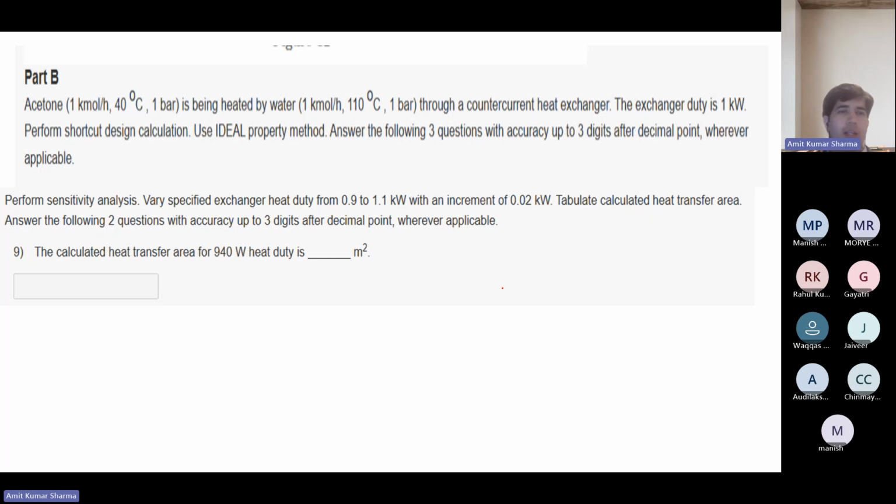The first question is the calculated heat transfer area at 940 watt heat duty. So let me know the area required for the 940 watt heat duty.